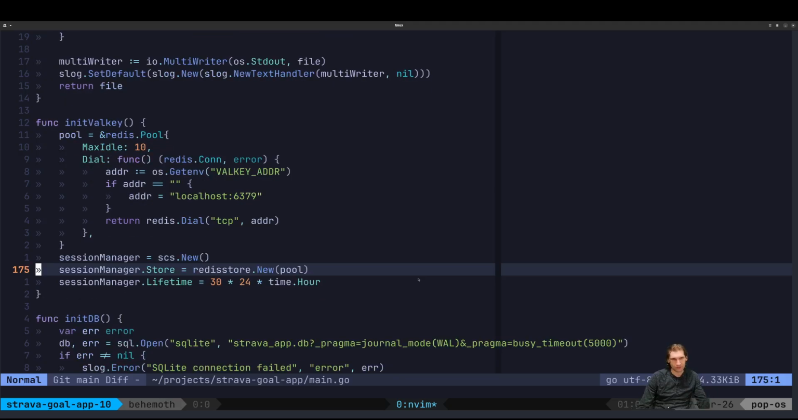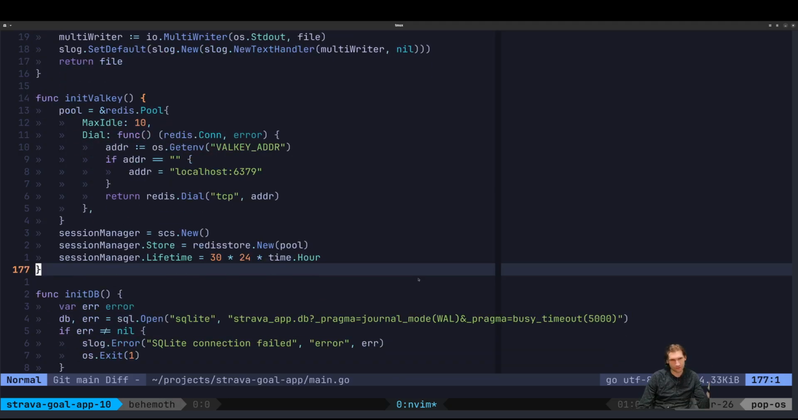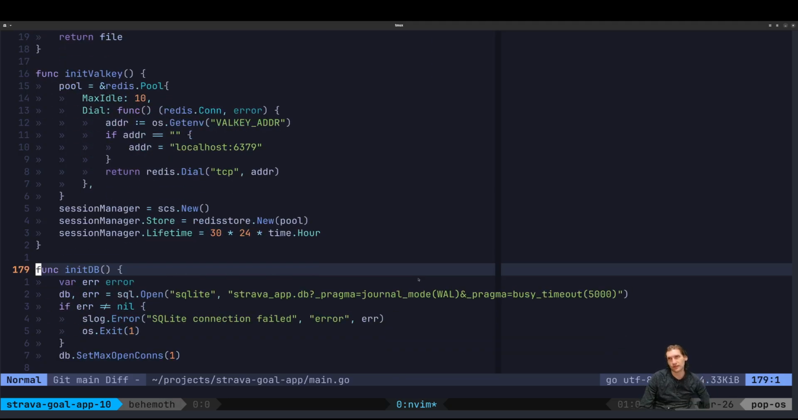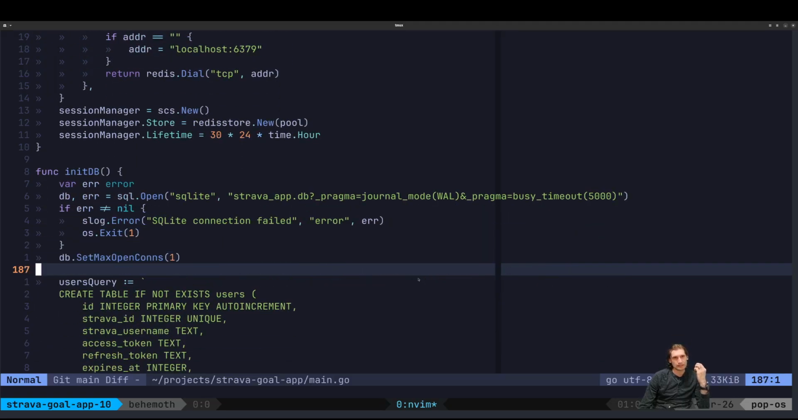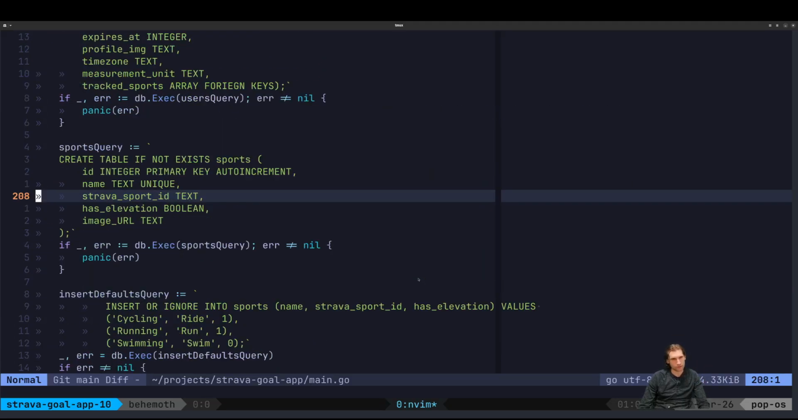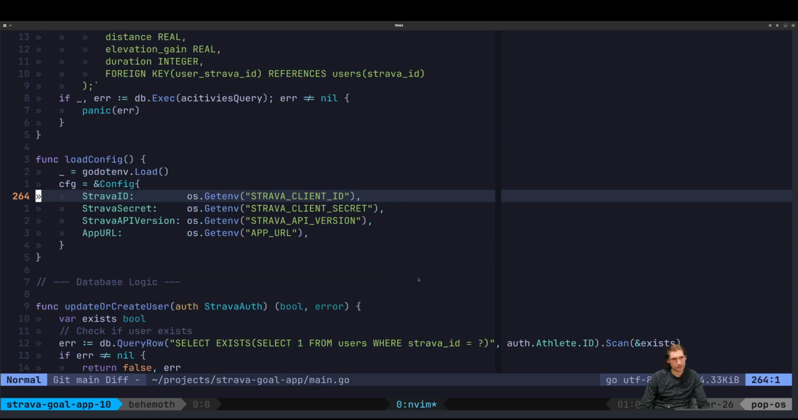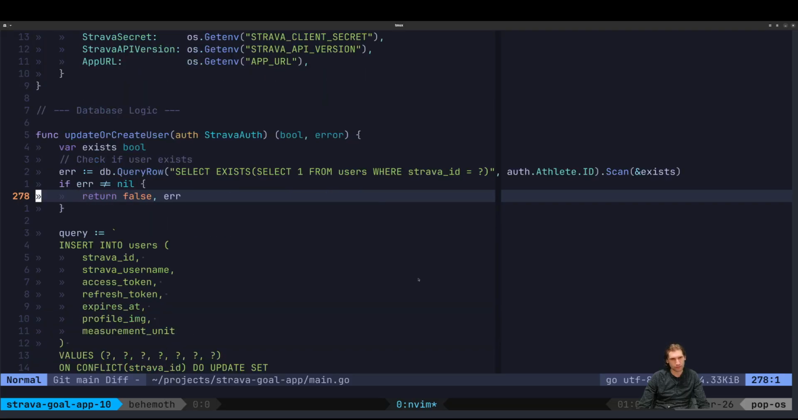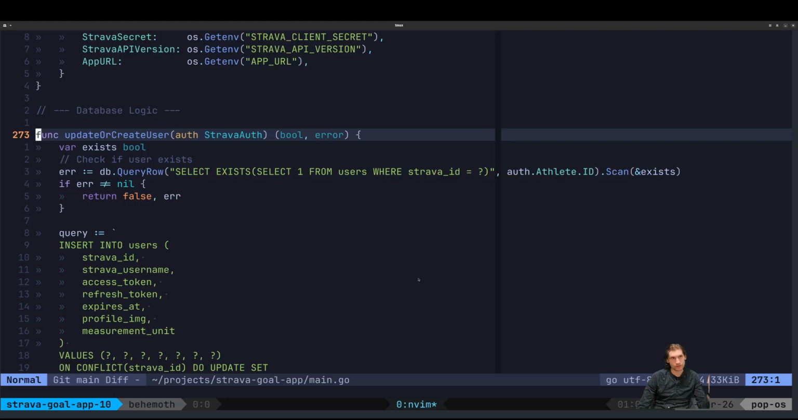Then you've got Valkey, which really again is only for auth, and that's just to handle the session management, so that you don't have to go to Strava every 2 seconds. This sets up the database and creates all the tables. Oh yeah, this one pulls in all of our environment variables, so I don't leak things. That'd be really bad. This is how we create users.